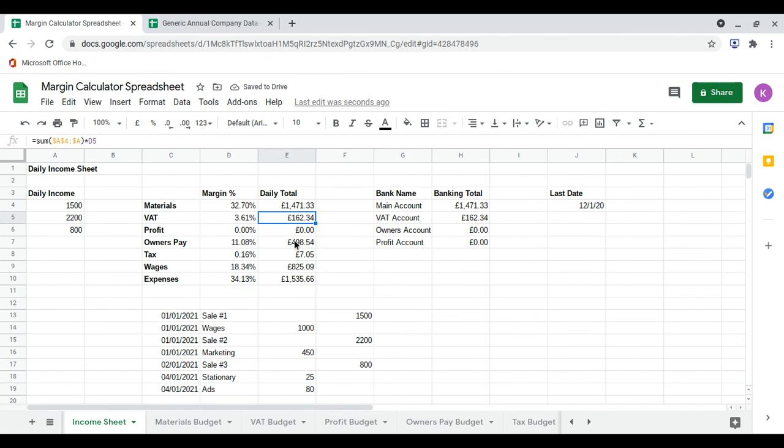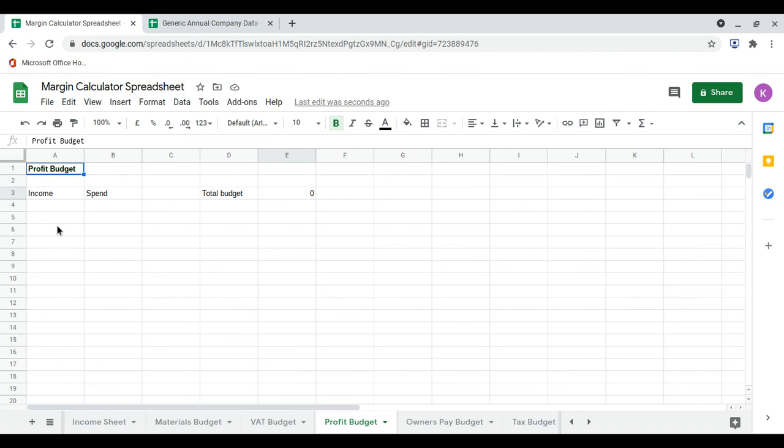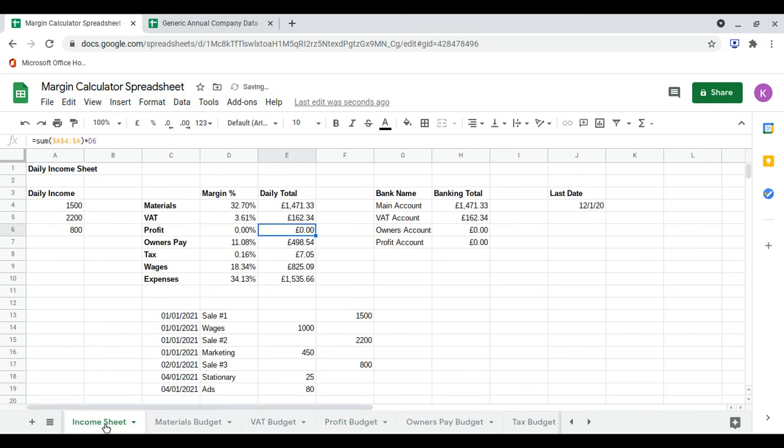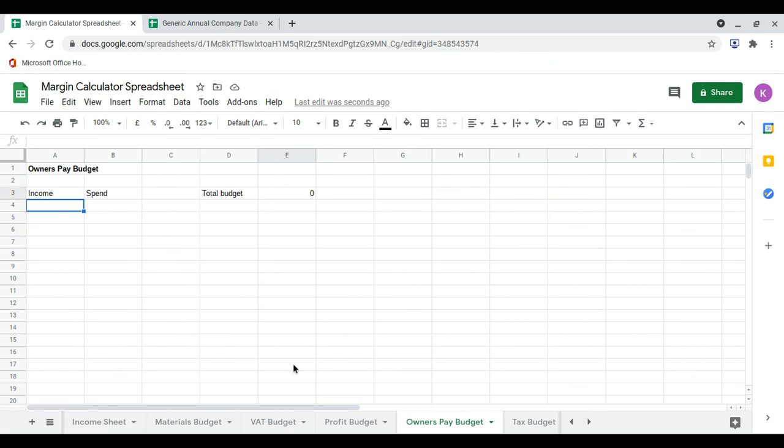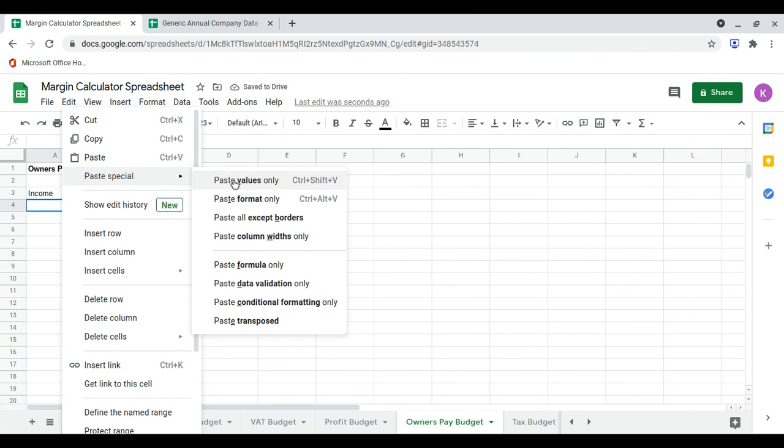Profit is 0, so don't worry about that. Just copy it and put it in there so we can keep track of the zeros. Paste value only. And then we're going to do the same for every single one. Okay, so owners pay, get that in there. Again, paste value.